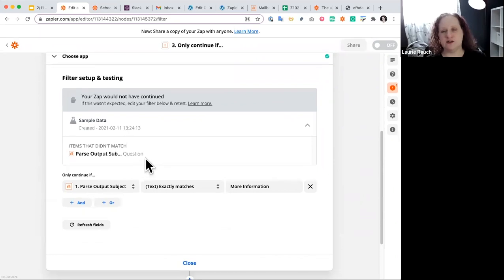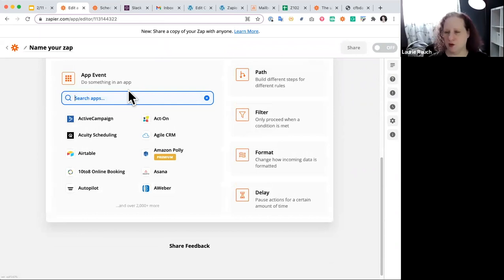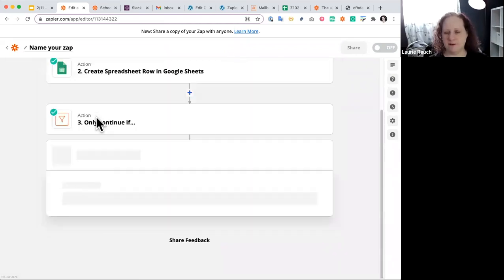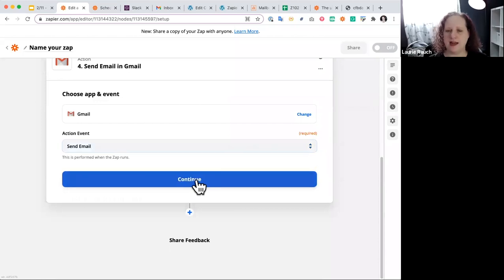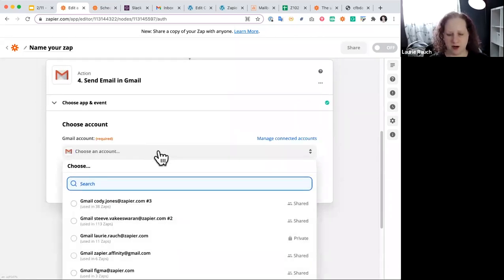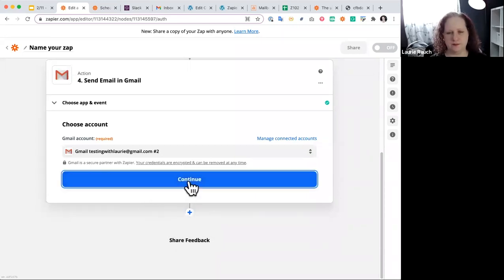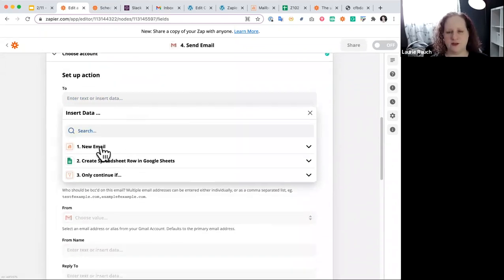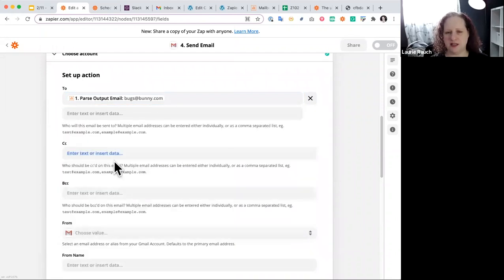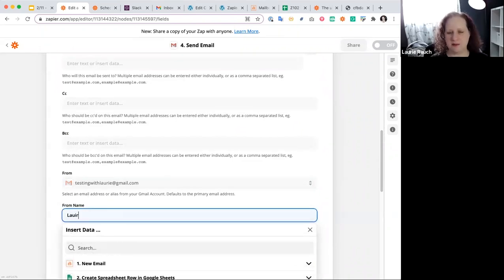Now, we can still use this information and go ahead and select our next option, which is we're going to send that email through Gmail. And we'll go ahead and send an email. And now we have all that lovely information from our parser that we can use to map into our email field. So we've got the email, we're going to send this to that parsed email. We're going to send it from me, put my name in here.